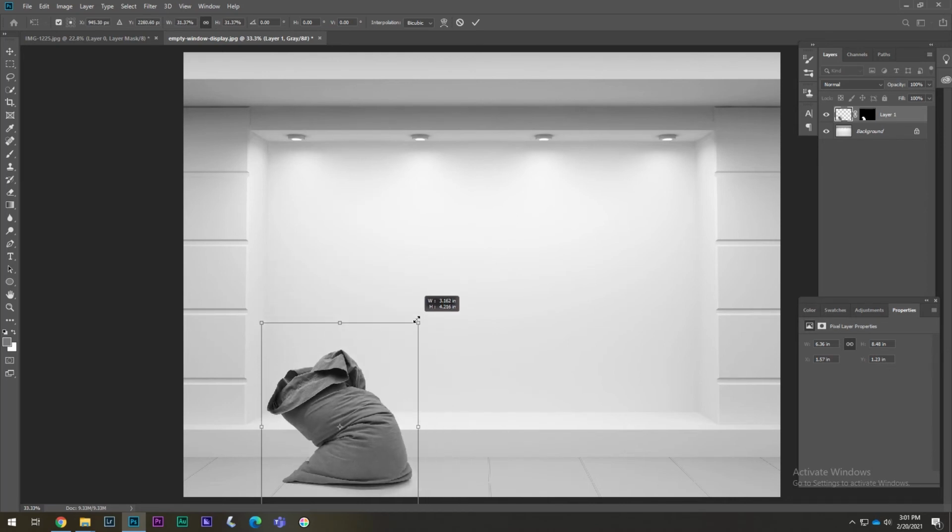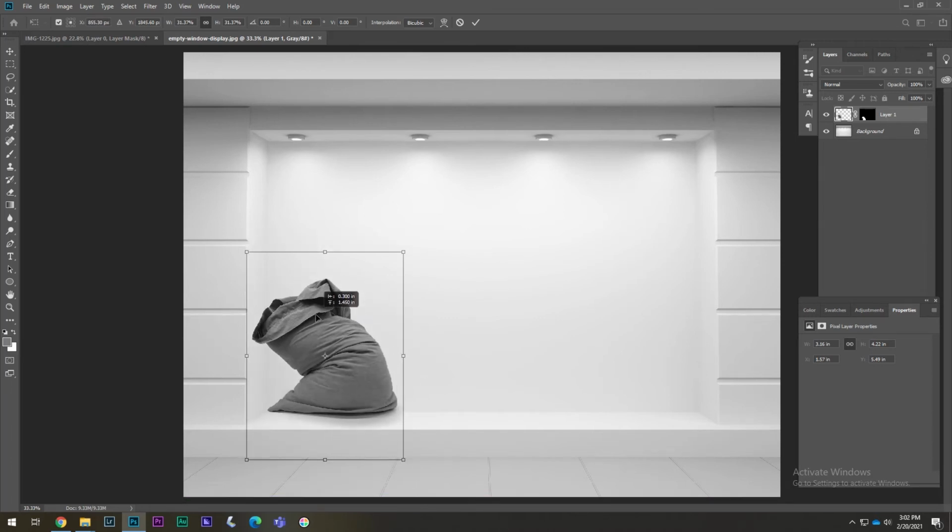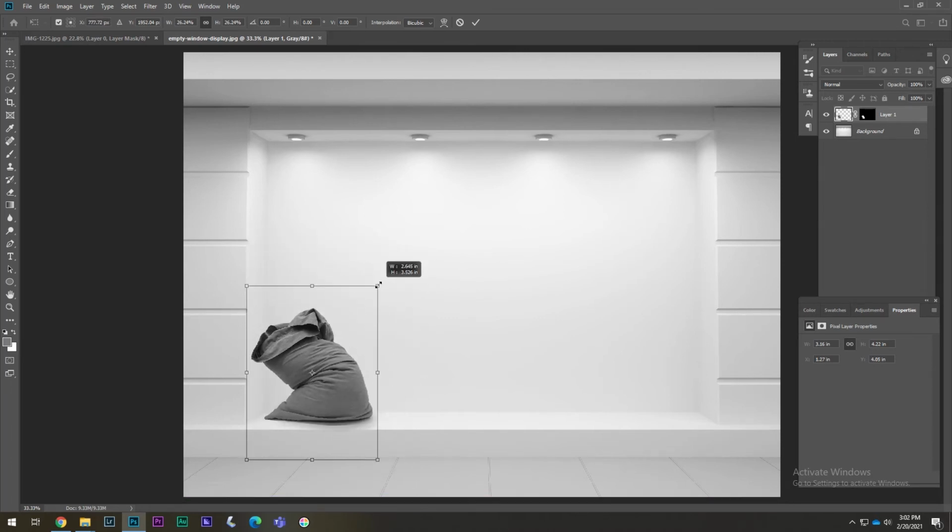So I'm just using free transform with this pillow again, trying to resize it and drag it into a place that I like.